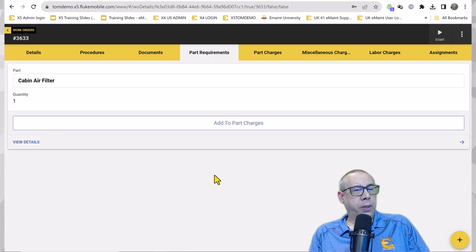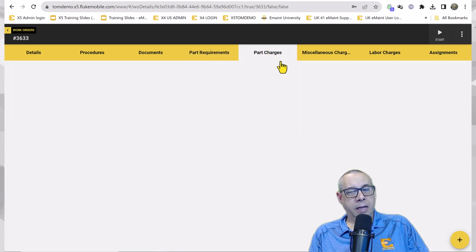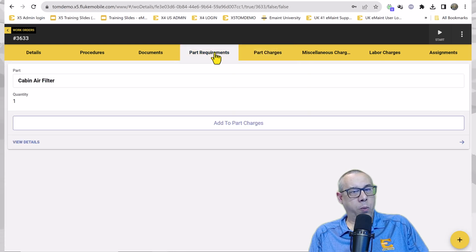If this was true and I really needed to use it, it does make my job a little bit easier as the technician, because now I only have to click this one button, Add to Part Charges, to add the part to my work order. I do not have to go to Part Charges here and click the plus button and find the part, because the part's already here waiting for me to click Add to Part Charges.